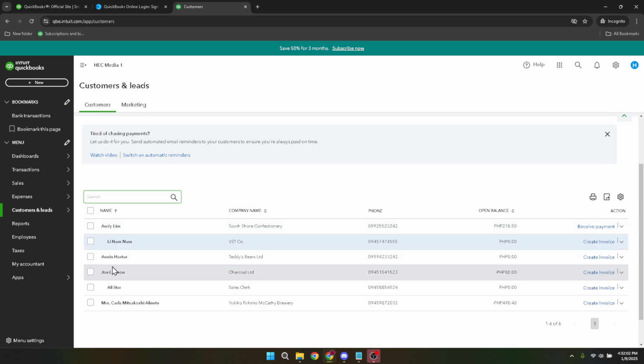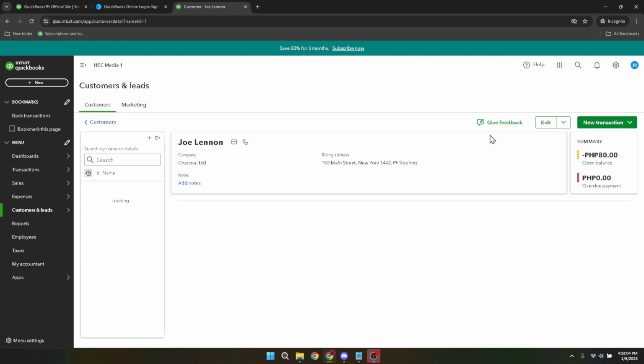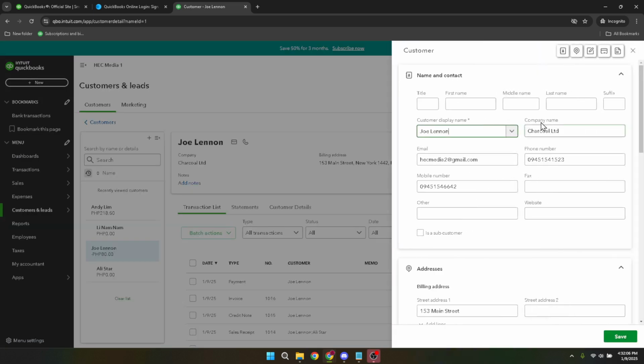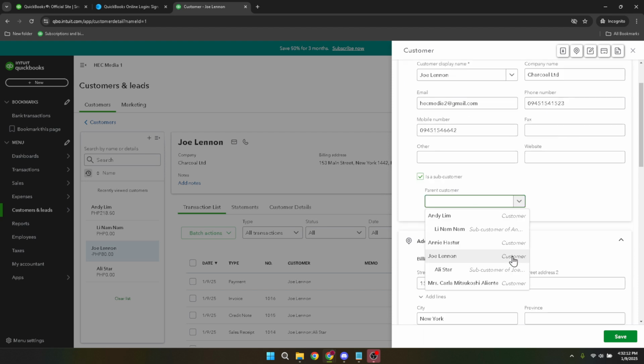Once it's loaded, look for the Edit button and click on it. This will allow you to make changes and add necessary details related to jobs and other customer interactions. Within the customer's profile, you will find an option labeled Is a Sub-Customer. Checking this box means you're about to add a job as a subsection or part of your main customer's profile, categorized under them for better organization.